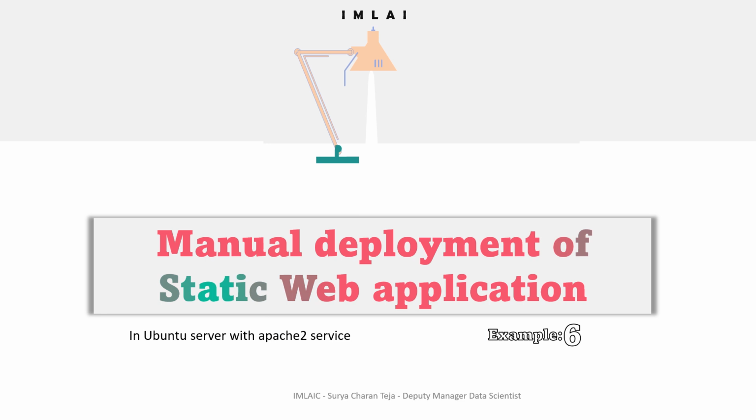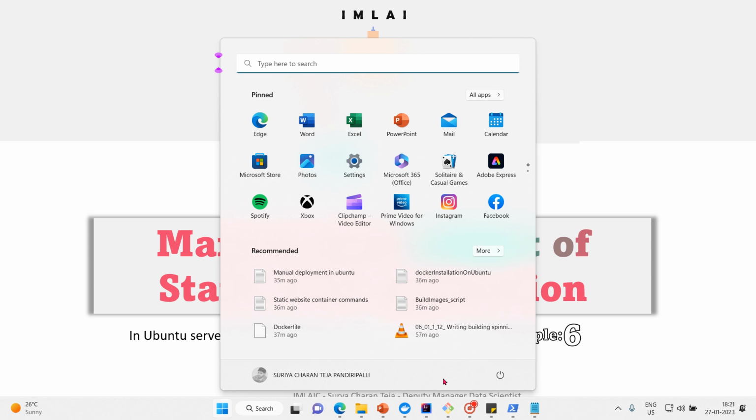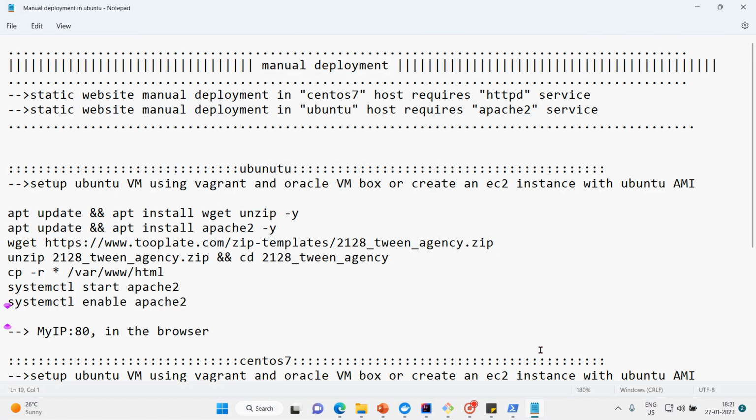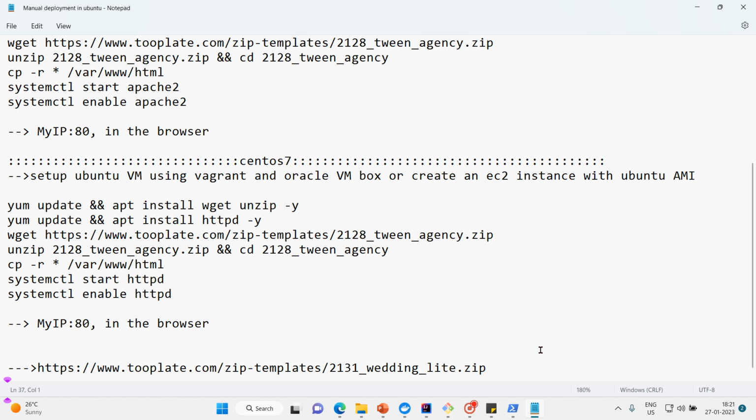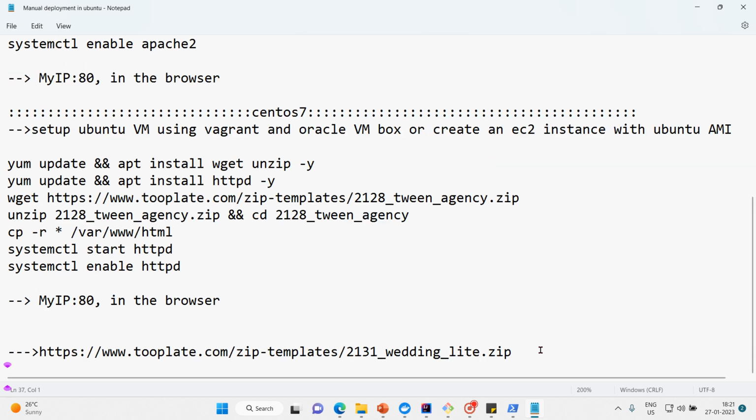Now if you want to do a similar kind of deployment in CentOS, how will you do that? I will show you. The first step is setting up either a Vagrant machine if it is on your personal computer, or take an EC2 instance, or any other cloud provider's virtual machine. And then go for CentOS 7, the CentOS 7 AMI if it is an EC2 instance.